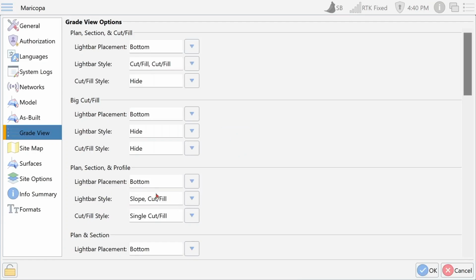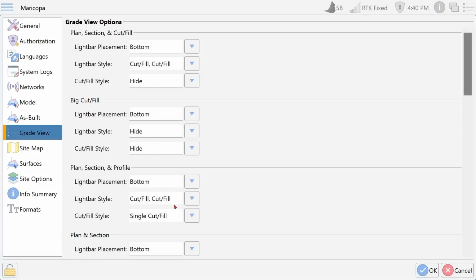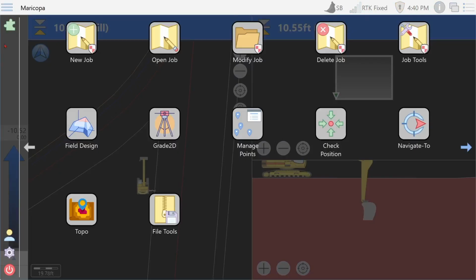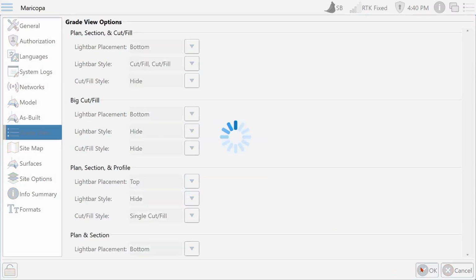If I switch the setting to Cut Fill, I will now see the cut fill number for the left side of my blader bucket on the left side of the screen shown here, and the right side of my blader bucket on the right side shown here. I can also move both light bar styles to the top of the screen by selecting the light bar placement dropdown and selecting the top option. The final option for light bar style is to hide the light bar if none of the information is needed.